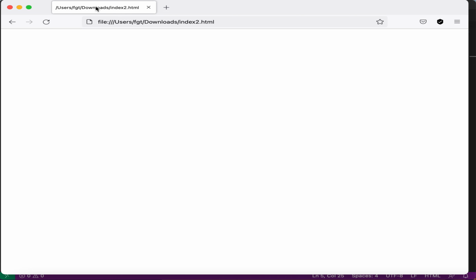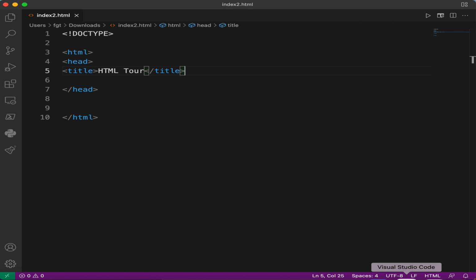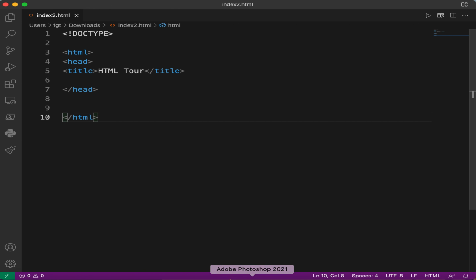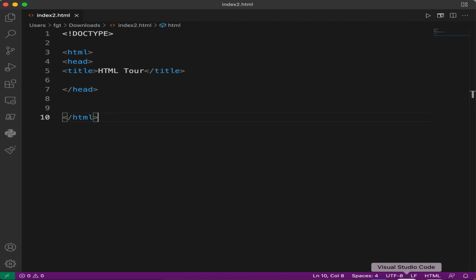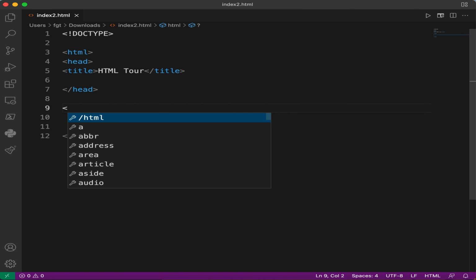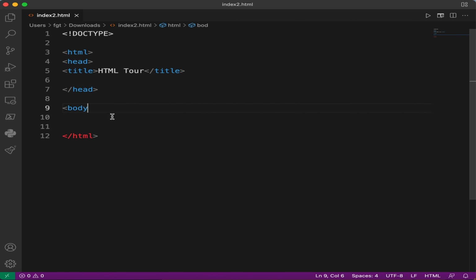Wait, first let's go here. You can see it doesn't have a title yet. If we go back and save, since we don't have the body yet, it shouldn't display anything. If we save again, see, it's going to show HTML tour instead of the file path. Anyway, let's go back, and here let's say body, like this, and here is all the content that is going to be displayed, the page content.